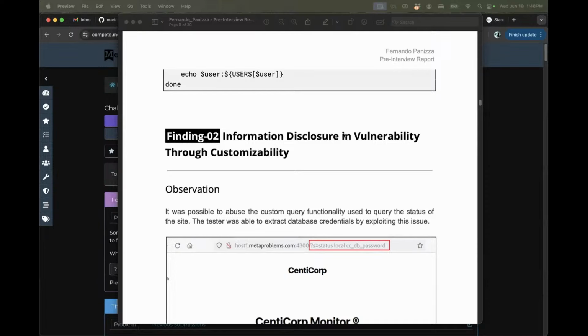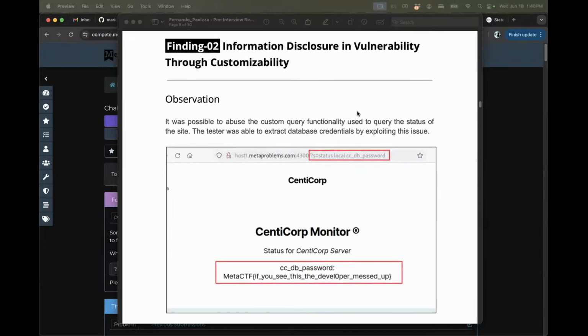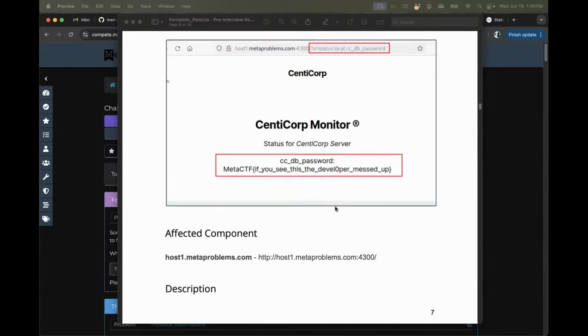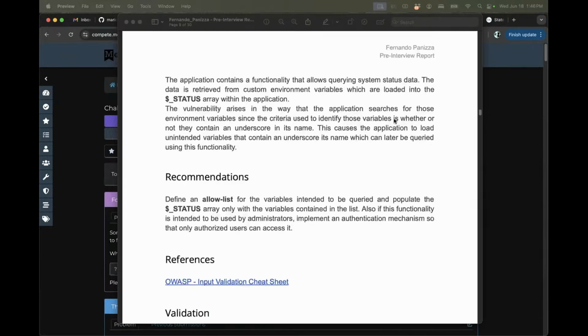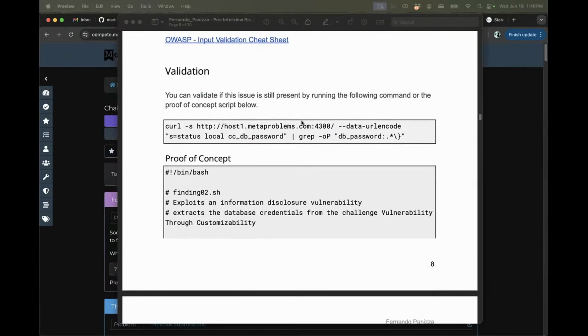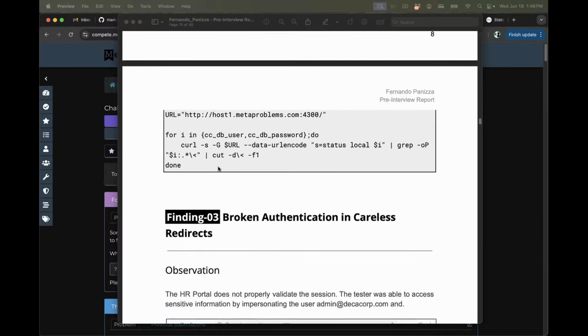Next one, information disclosure and vulnerability through customizability. There is the actual attack. If you see this, the developer messed up. It's kind of funny. And then down below, we have the curl script, same thing. But then we also have the bash script there as well.